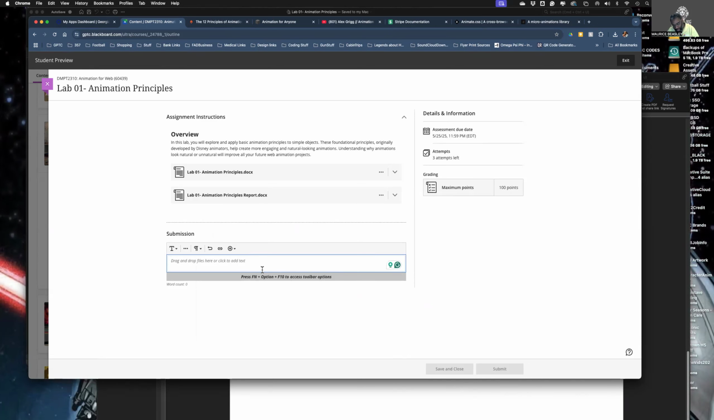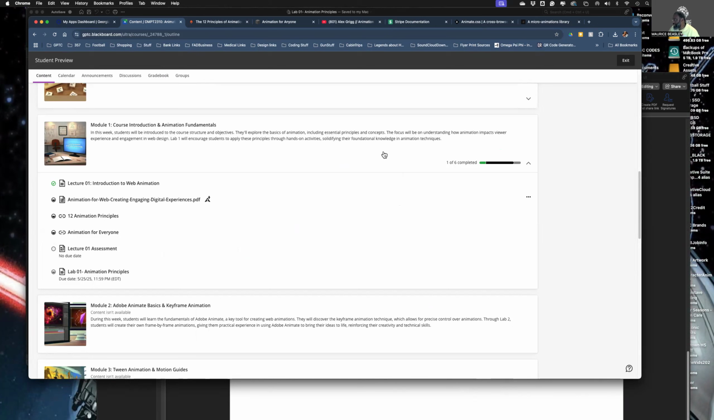Again, you have 3 attempts to get this turned in. Submit it by the due date. Once the due date has passed, you will not be able to submit anything any longer. So make sure that you have something in there before the due date, and everything's good. The due date is the 25th for this lab, so just by 11:59 on the 25th. Make sure you get things turned in.